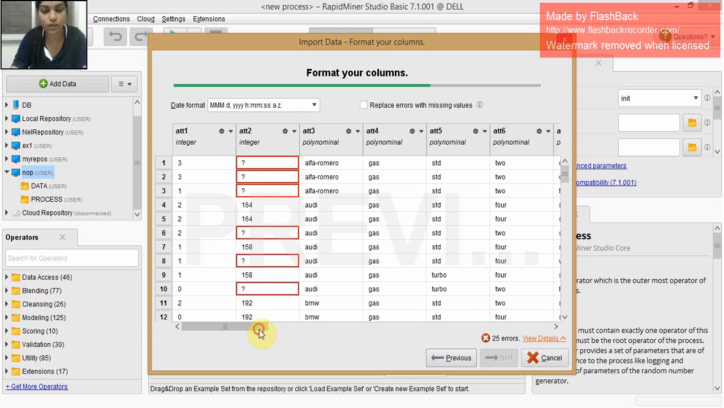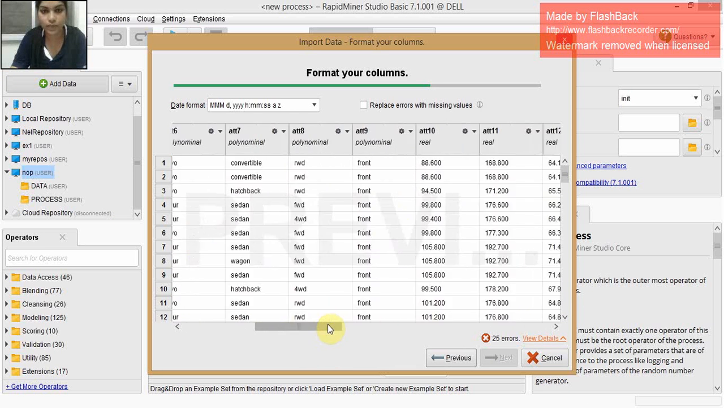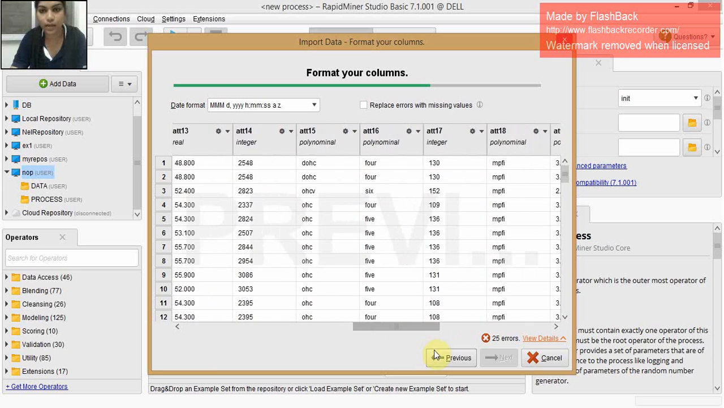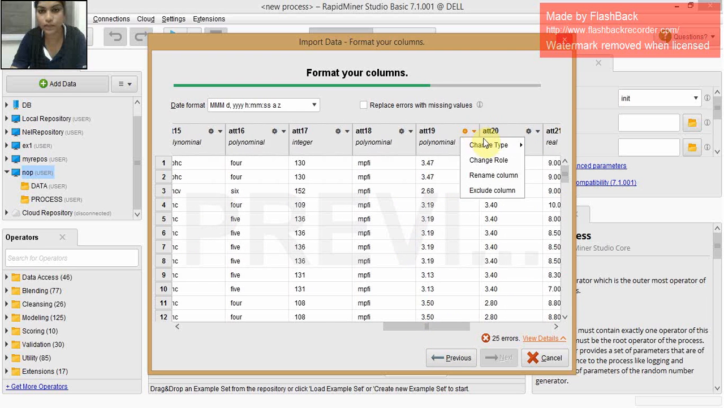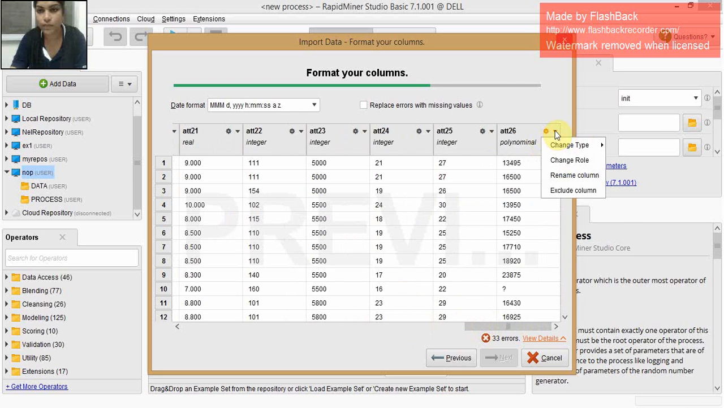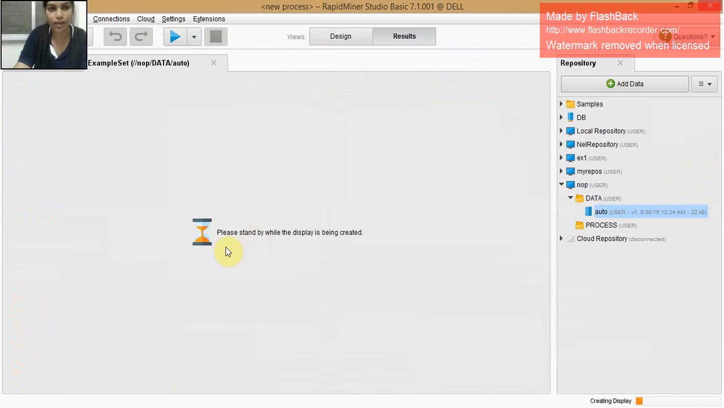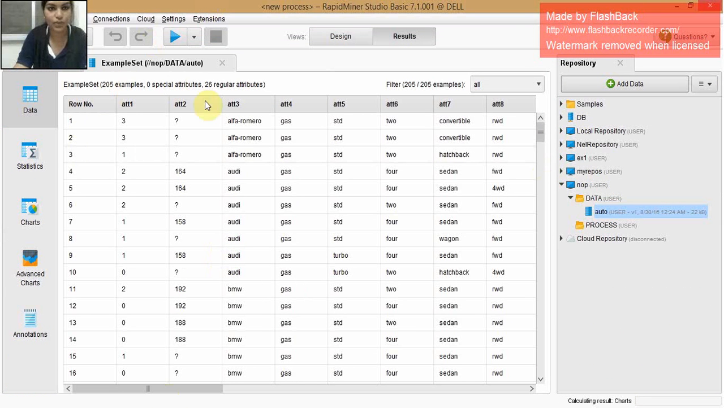And similarly, we check on further whether there are any errors, that is, if we have to change the data type. And as we go on, yes, we see here we convert the type into real. Similarly here too, we change the type into real, and at last change the type to integer. Yes, now it's done, and here we have 36 errors present. We tick mark this and click on next, and I have to store my data in data folder. I click on it and click on finish. So finally I have imported my data into the repository.